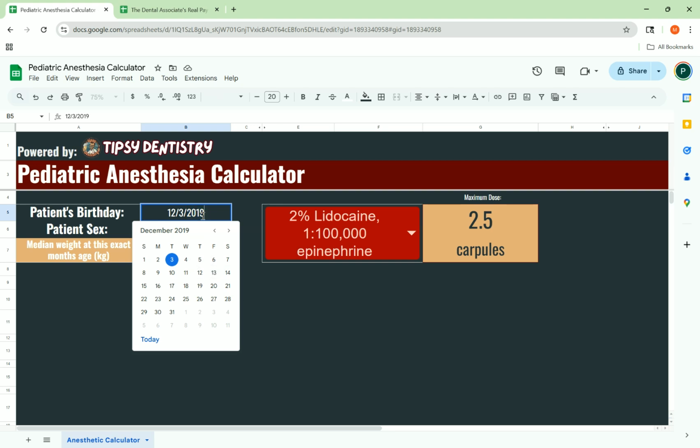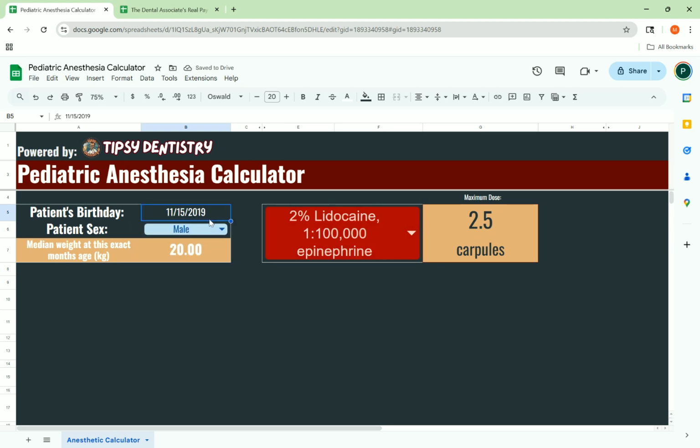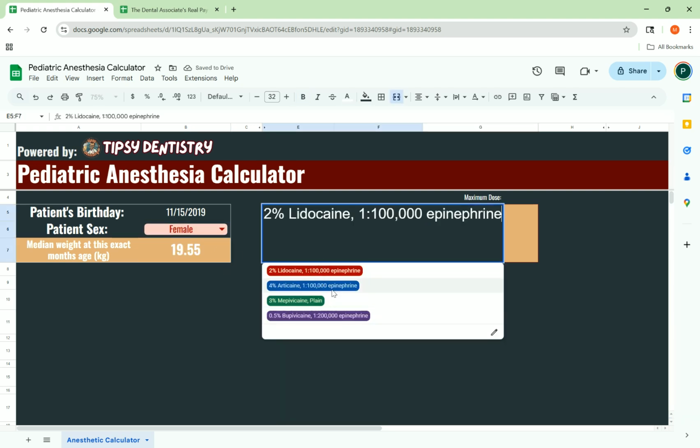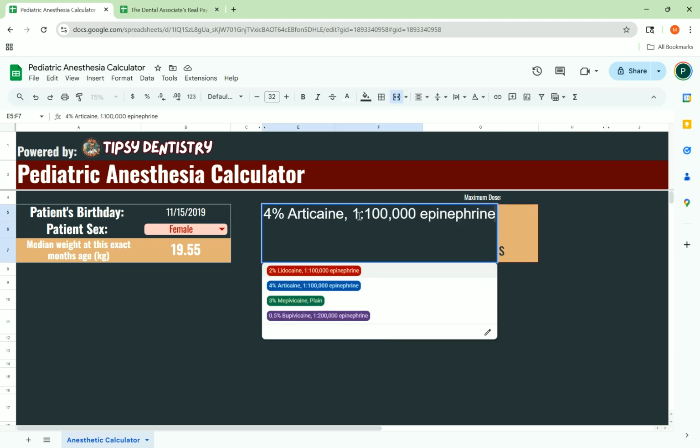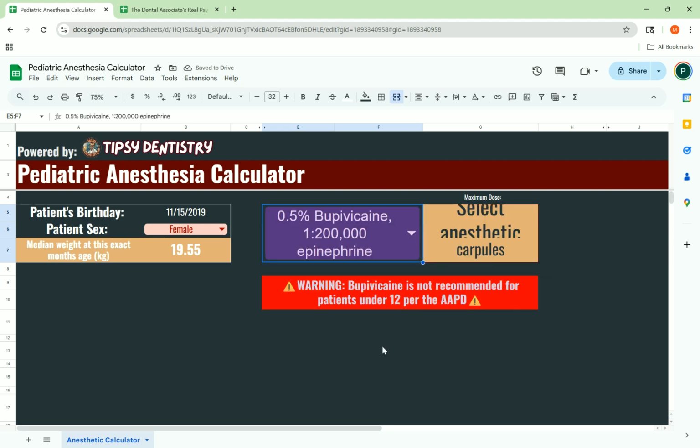So for example, let's just say you have a patient you're about to do a number S MO DO on, and you want to make sure that your anesthesia is in the correct spot here. They were born November 15, 2019. They're female, and you want to use Septocaine because you're just going to infiltrate, so that you know now, based on the average weight, that this is the maximum dose of Articaine or Septocaine. It also gives you a couple warnings, like let's say, oh, maybe I should use Marcaine. It's going to give you a warning, not recommended. So just a gentle reminder there.